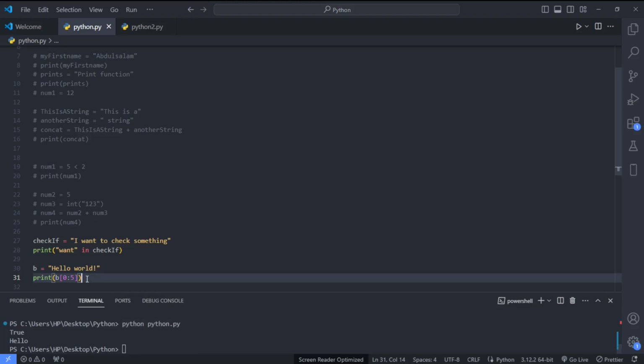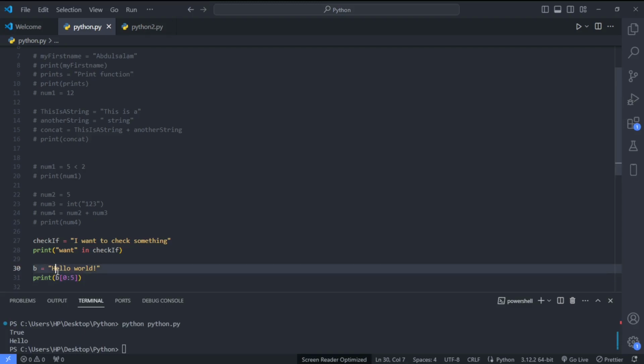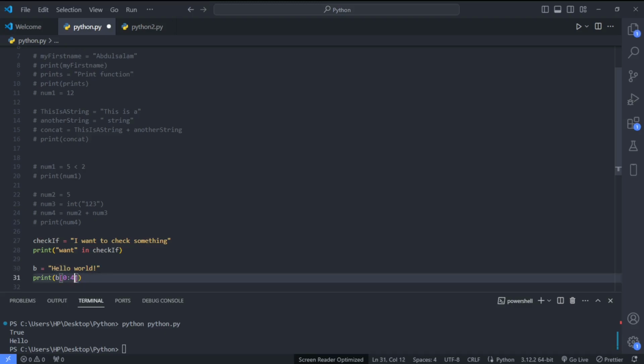Let's try another one. Let's say we just want to slice out this one here. So that's going to be 4 and 1.